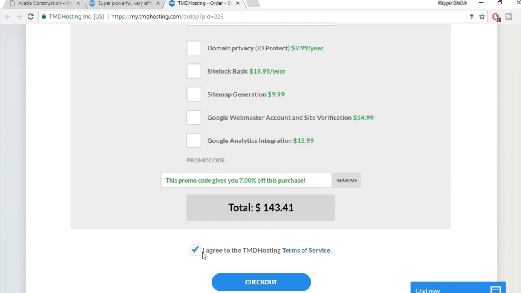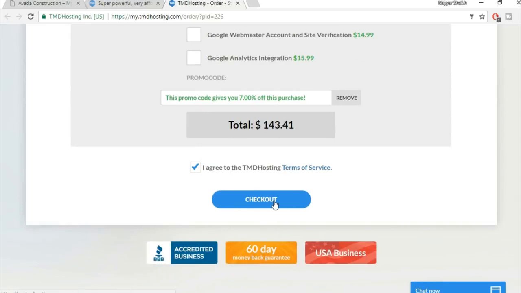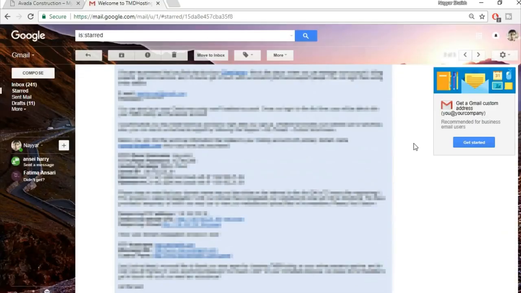Okay, now just tick mark this, I have agreed to the TMD hosting terms of service, and click on this checkout button. Okay, guys, once you do so, you'll receive a very important email from TMD Hosting. This email is really important. It has all the important information like your username, password, your web servers, your control panel link and so on. So make sure you save all this information somewhere. You can take a printout of this. You can forward this mail to different email addresses if you own more than one email address. So whatever you feel is safe, you can do that.